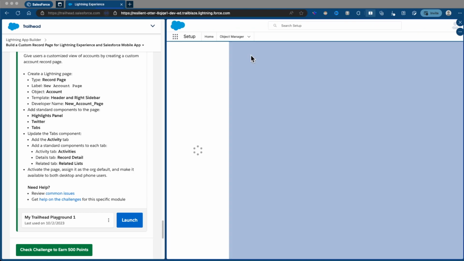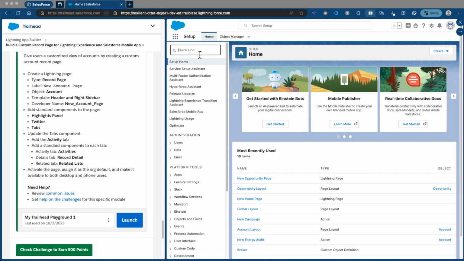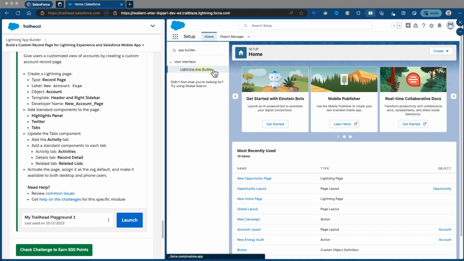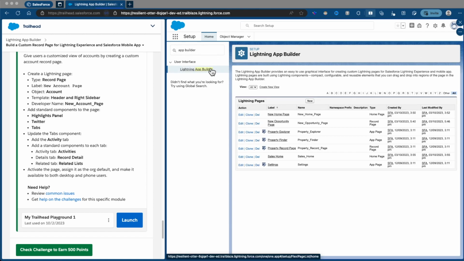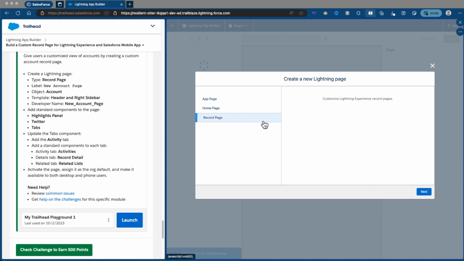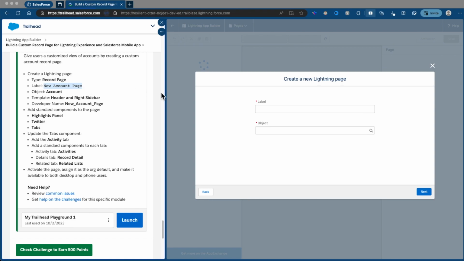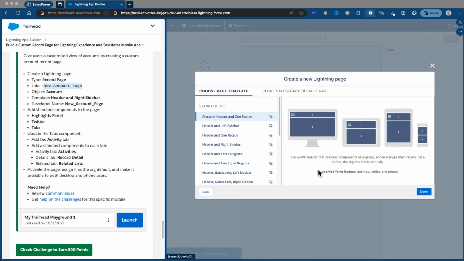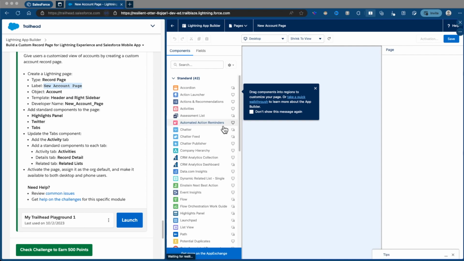So to do that, let's jump into our Setup and find App Builder and click on Lightning App Builder. Let's create a new app where we'll be choosing a record page. Let's copy our label, New Account Page, and the object we'll be looking into is Account. Click on Next. Our template over here is Header and Right Sidebar, and click on Done.